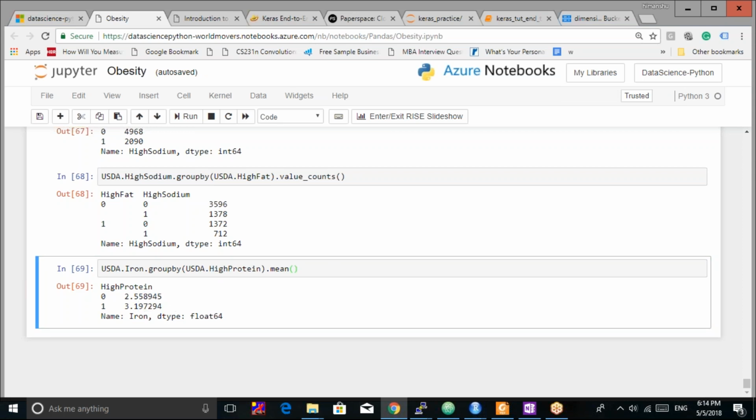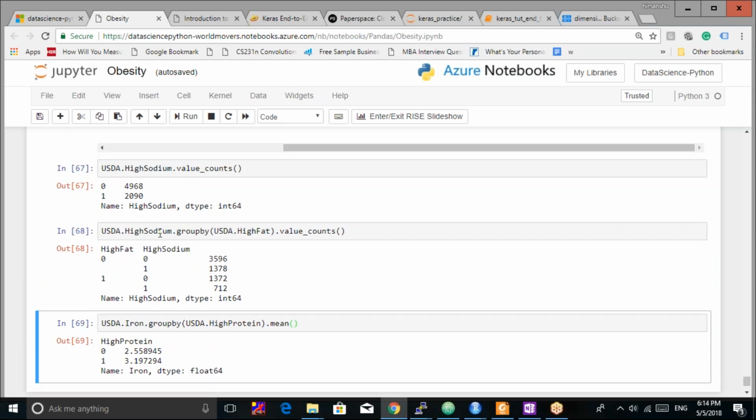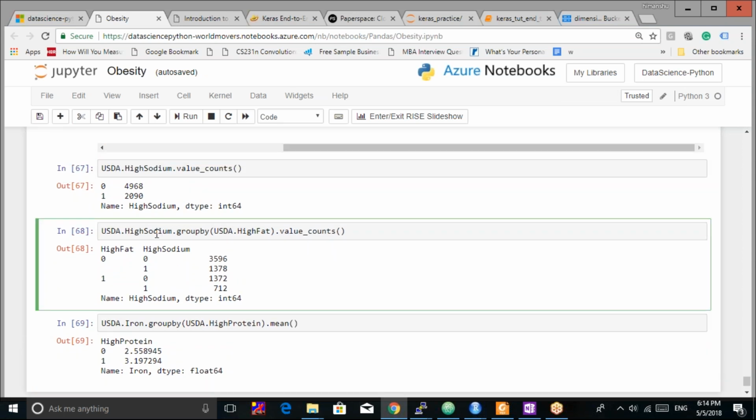Okay. Getting it? And in the question above, I did not get the answer. Here, I have to count the number of food items for which high sodium is also 1 and high fat is also 1. So I grouped the high sodium with respect to high fat. Now there are 4 possibilities, right? This is 1, this is 0; this is 1, this is 1; this is 0, this is 0; this is 0, this is 1. So these 4 possibilities have come here, and we have taken the count of all of them.